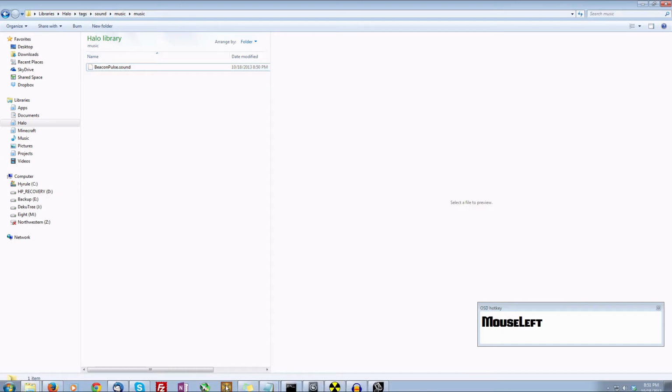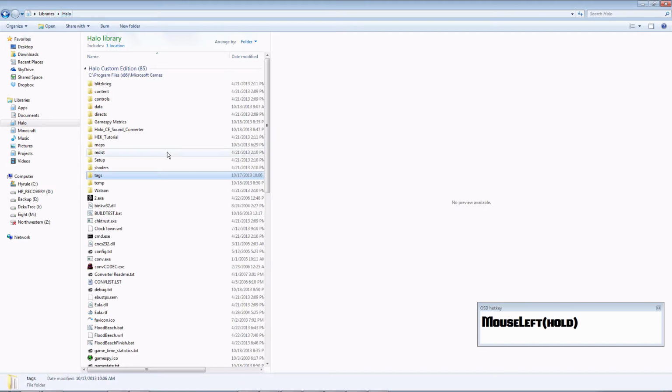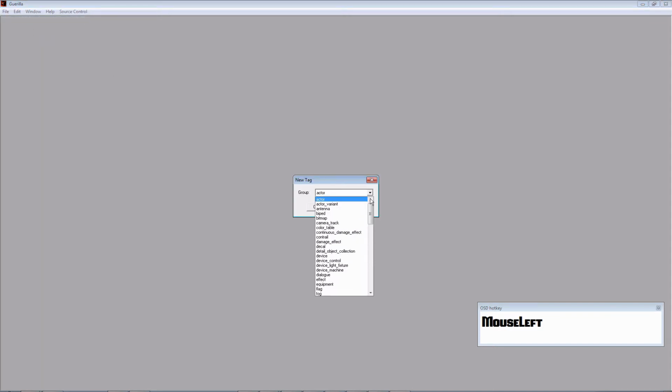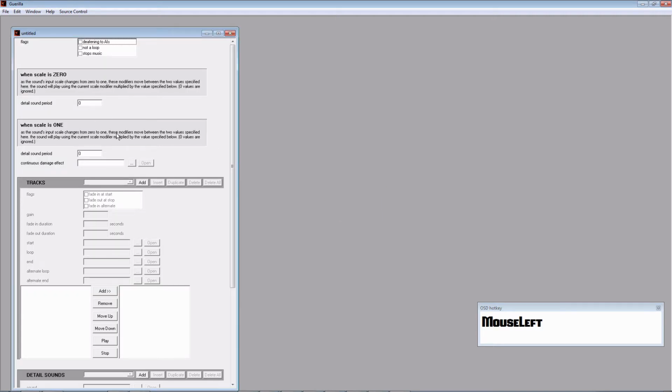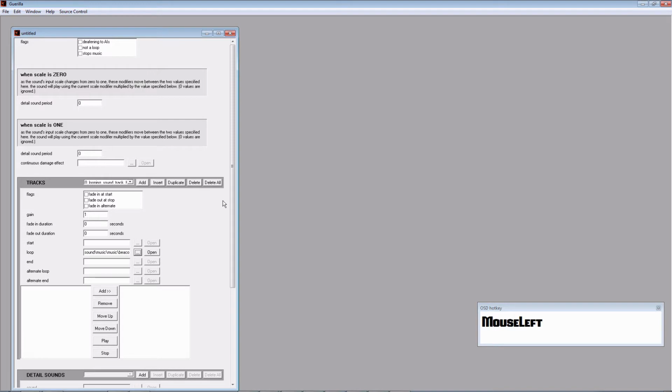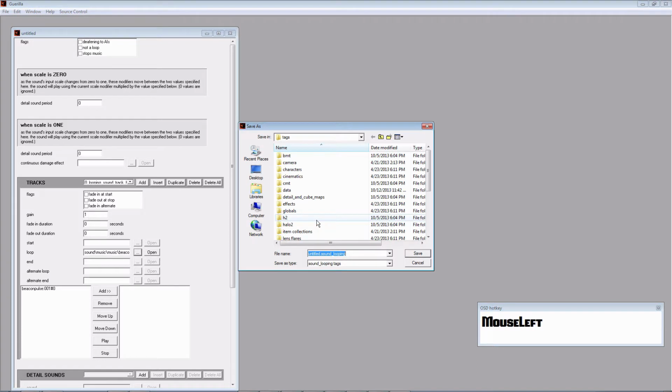We're going to go to Gorilla. We're going to create a new tag, and this will be the sound looping tag. Go ahead down to tracks and click add. You can go ahead and make the gain 1. You don't want to fade in or fade out in this case. We're going to click our loop and make sure our loop is pointed to our sound here. So beacon pulse sound. Okay. Go ahead and save this out as a sound looping file.